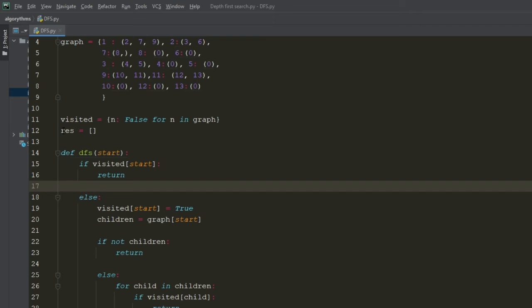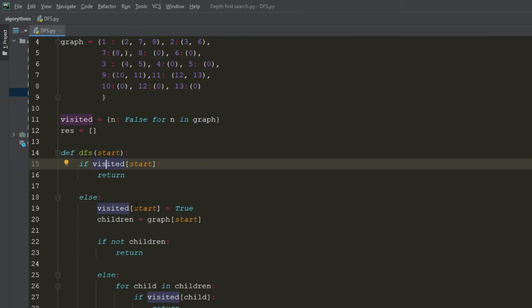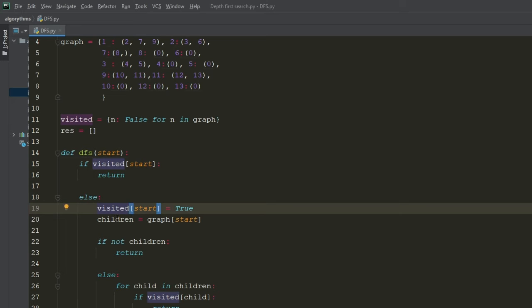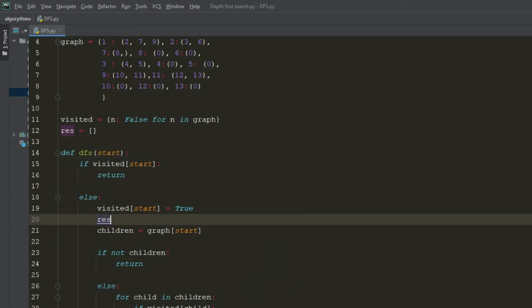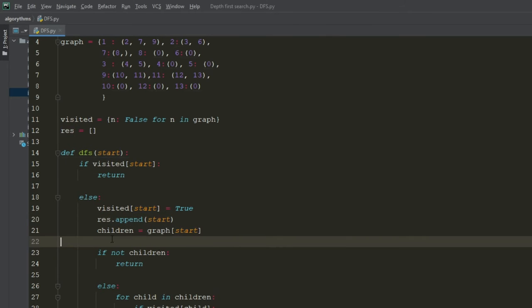So where do I put that variable? Well, if it was visited, then I don't have to do anything with it. I visited it already. If I'm visiting it, then I want to do something. So res.append start. And what if I run it like so?